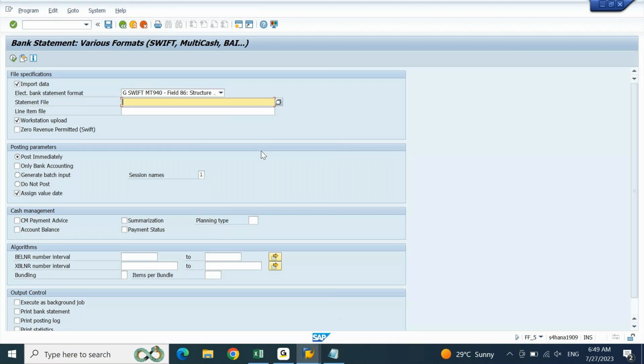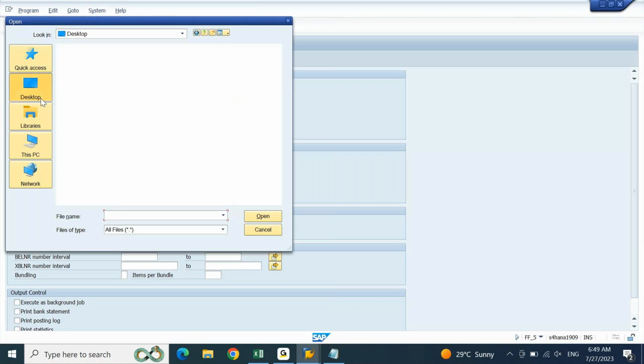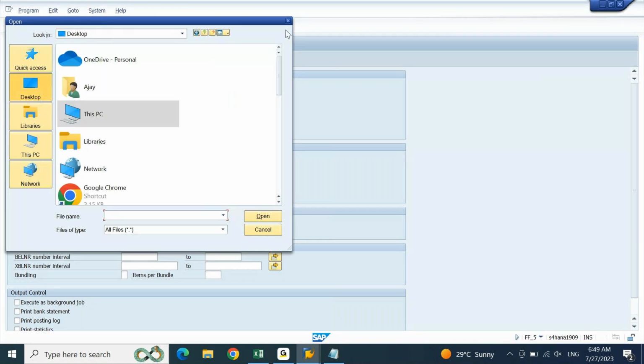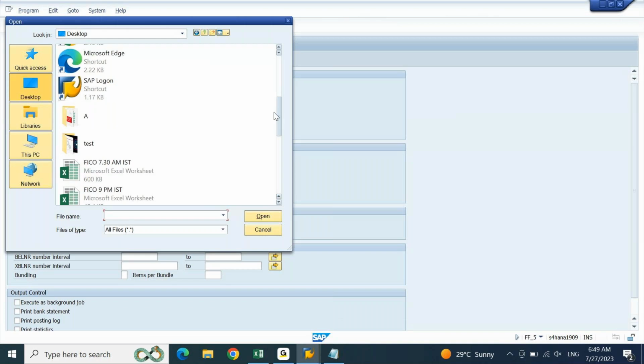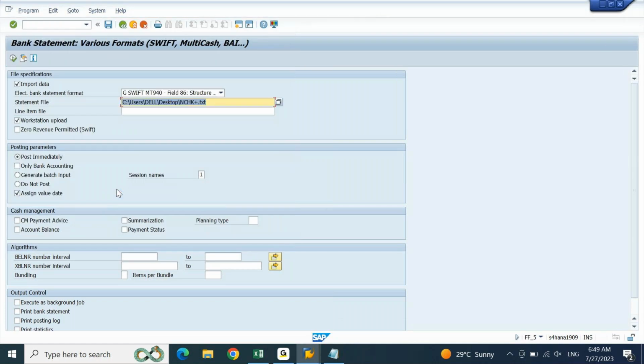Now upload the statement file, F4. I saved this file on the desktop with the name NCHK plus. This is what I have given. Now, line item file, I'm not using it. This is used for different other formats. We are not using this for MT940.